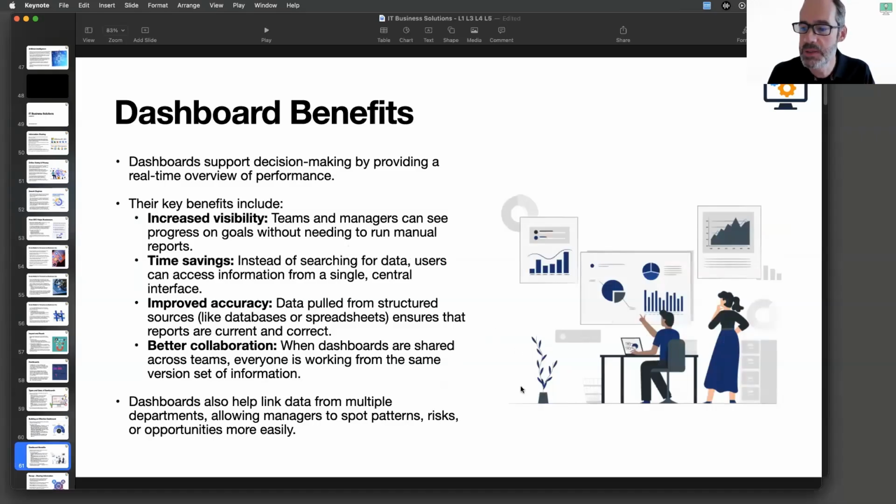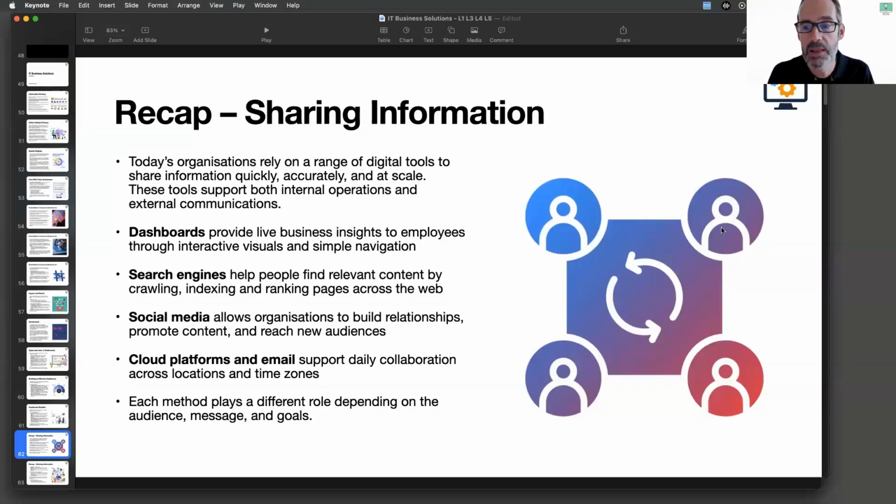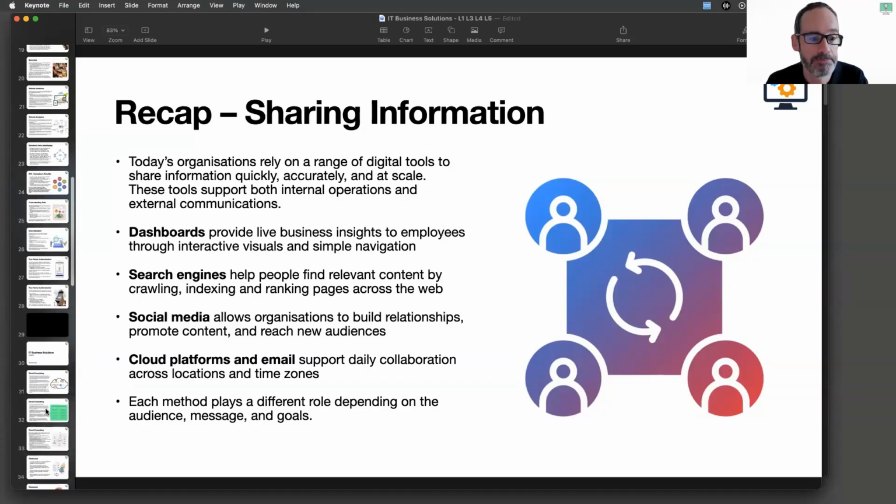Benefits. Everyone can see the same information at the same time, and all that allows the information to move around the business and from the business to its customers. So any questions with this or any of the content that we've looked at today?